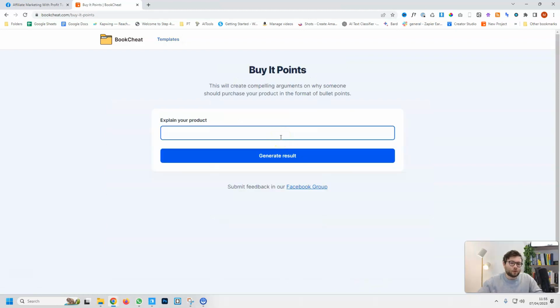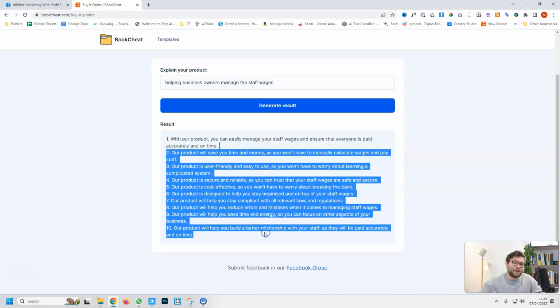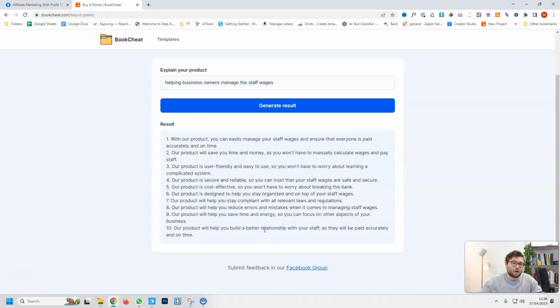Inside the area, you want to put in some information about your product. So it's basically just explaining what your product is. If you're an accountancy firm and you offer payroll services, well, you just need to explain what the service actually is. So this would be something along the lines of helping business owners manage the staff wages, and then do generate. And then it creates 10 arguments as to why this product should be purchased.